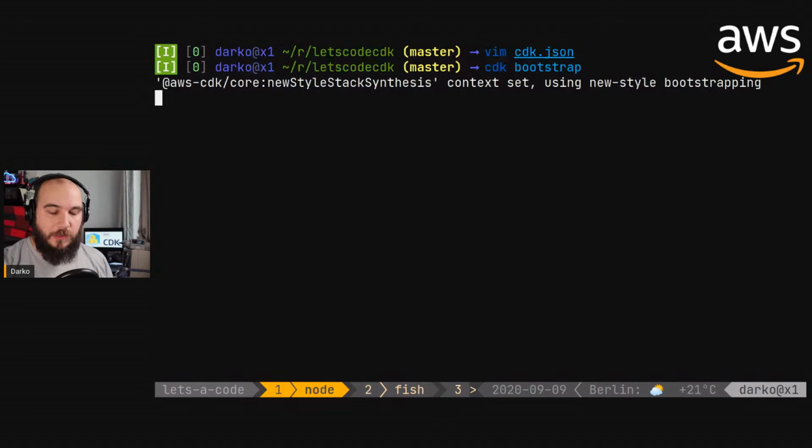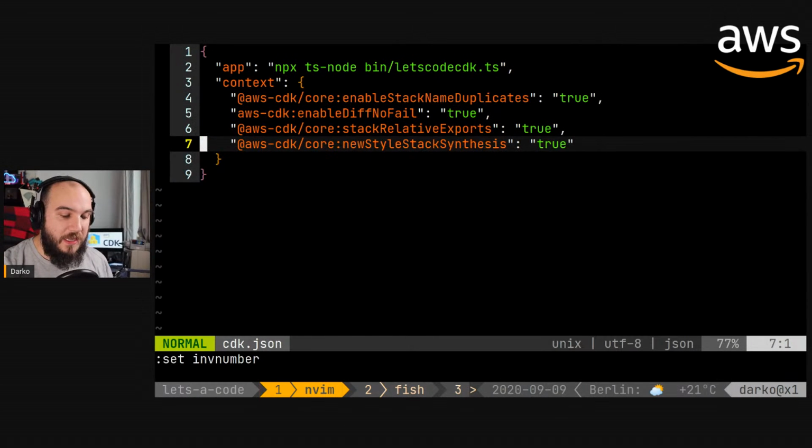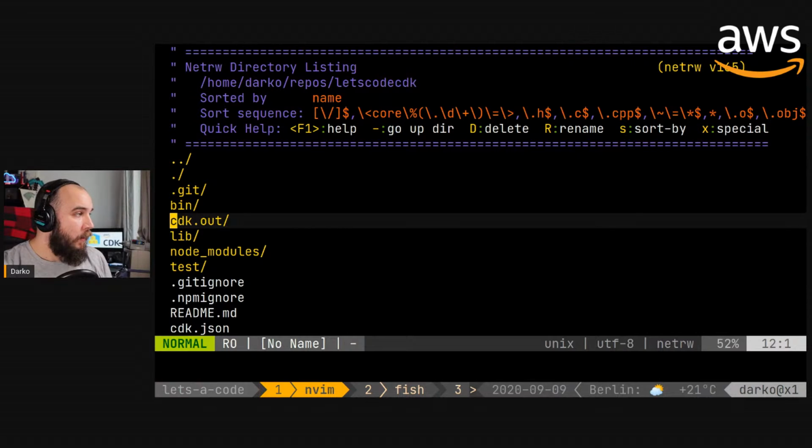It will attempt to do the latest one. Just to explain what I did here, I've added this line, a new style synthesis. It just has new features when it comes to synthesizing your stacks. It's not required. I'm just doing it because I already bootstrapped my stack yesterday. So let's get started. Vim, let's open up some text.